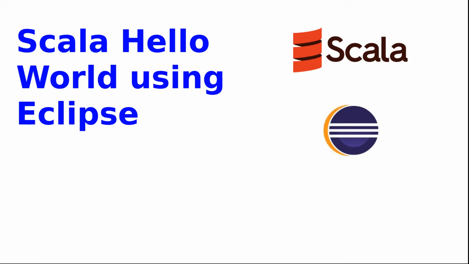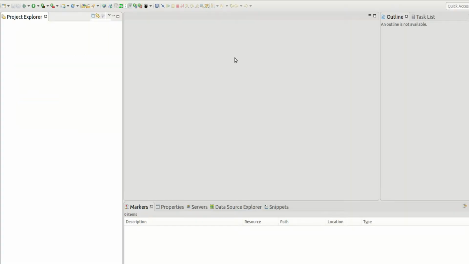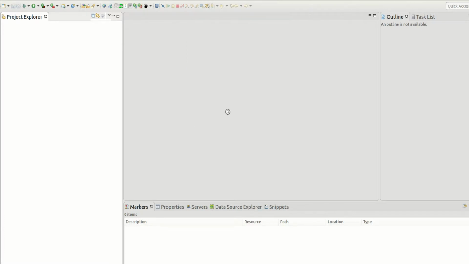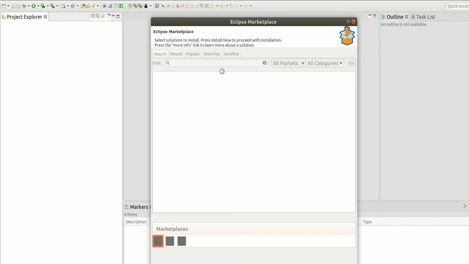Hello everyone. Today we'll learn the Scala Hello World program using Eclipse. Okay, so the first step is we'll install Scala IDE on Eclipse. As you can see, from Eclipse Marketplace, I will search. I'm searching for Scala IDE.